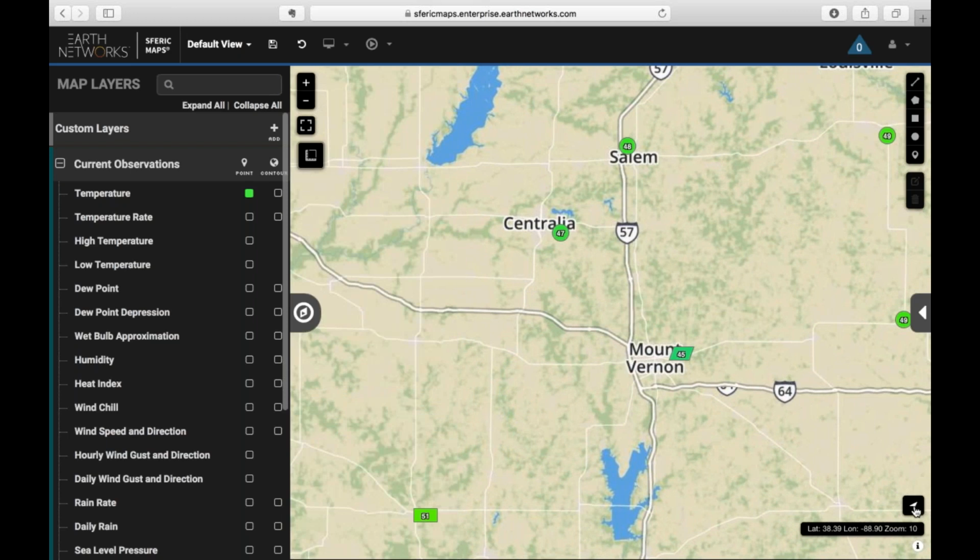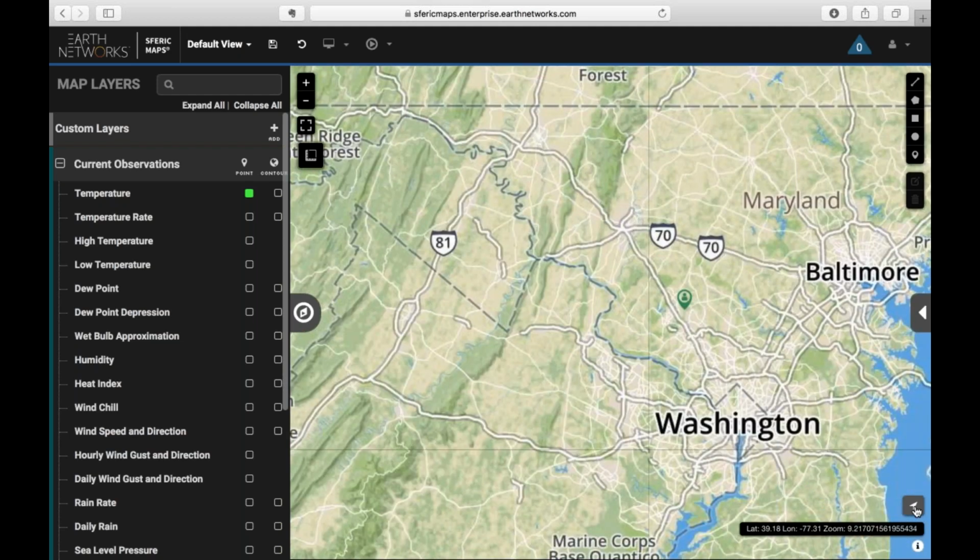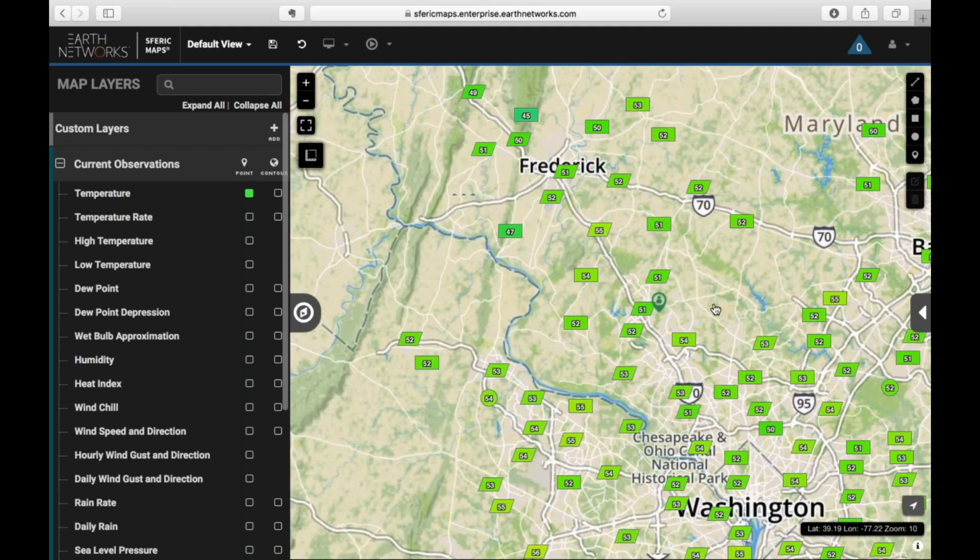So what we're going to do is select the location icon here, and that's going to bring us all the way over to Germantown, Maryland. That's where we're headquartered. And you'll see the little green map pin identifying the current location. So that's an example of current observations of temperature using kind of the point view.